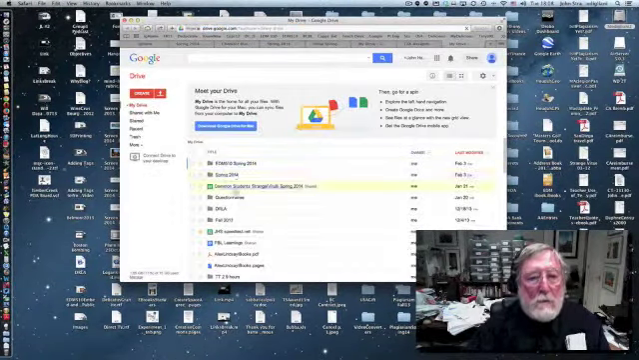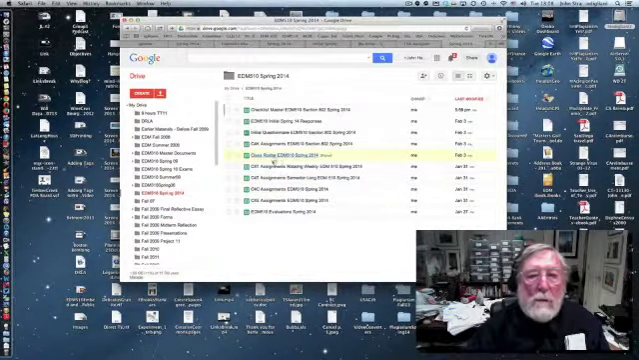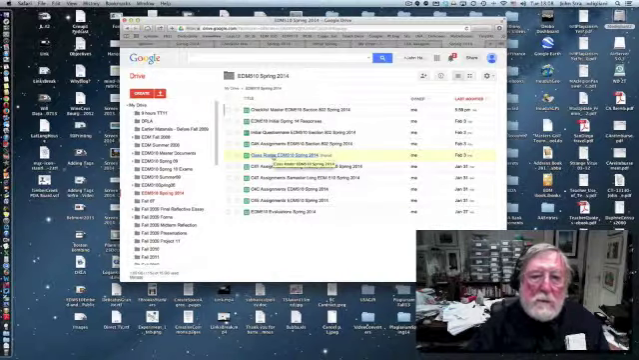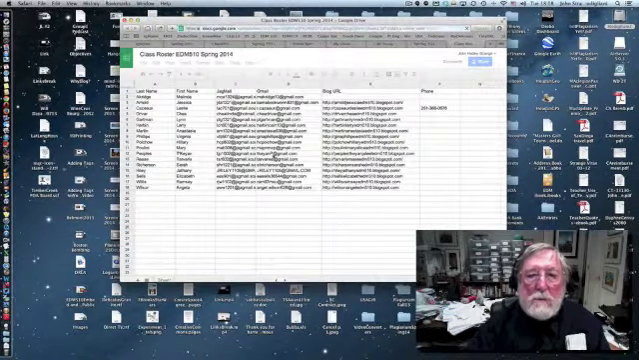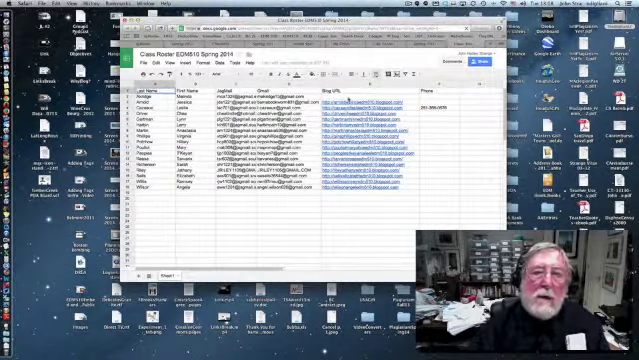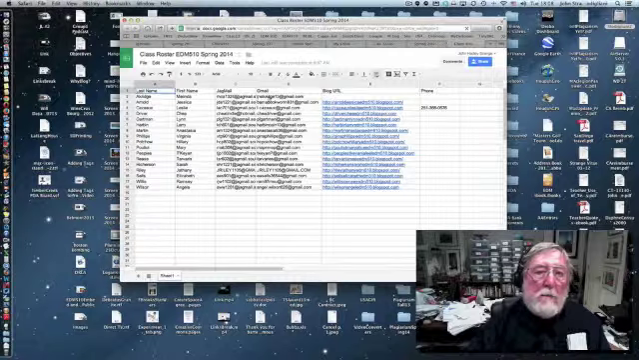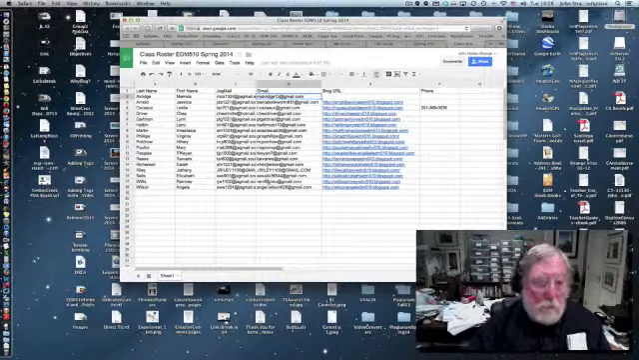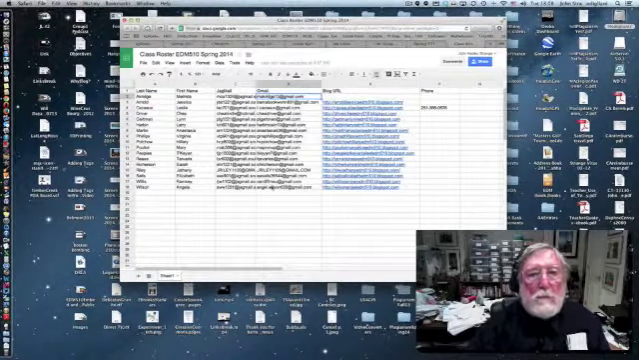Okay, next thing you will see in your drive is the class roster. And here's the class roster. I have here the Gmail and the blog URL for you. I will pick up the phone numbers from the questionnaire. Here's your Jagmail address. This will be useful to you when we set up groups, which will be explained later.